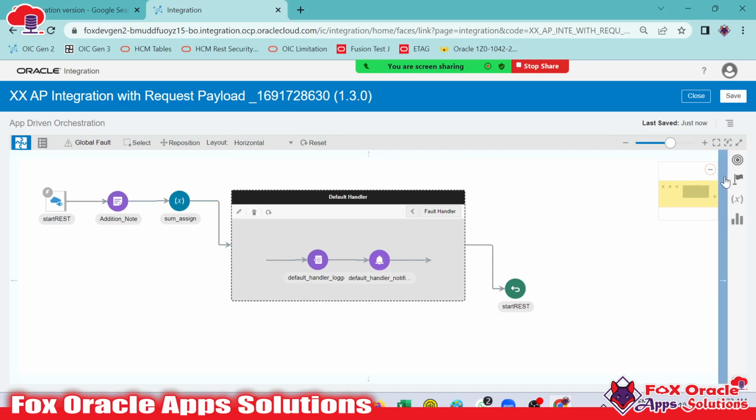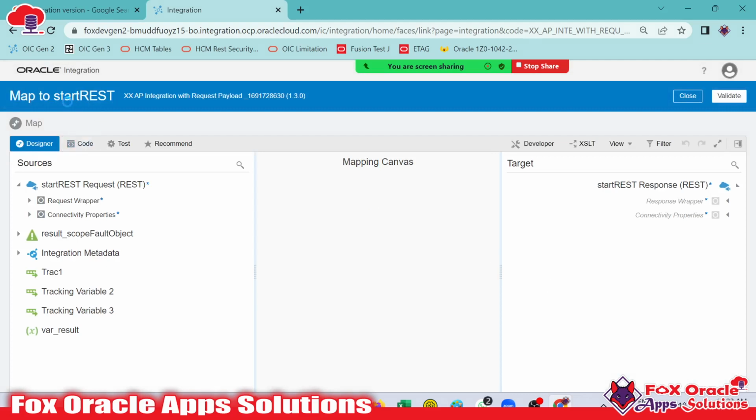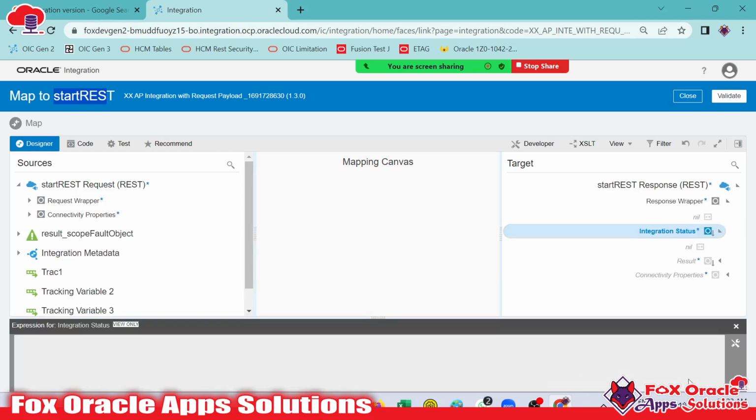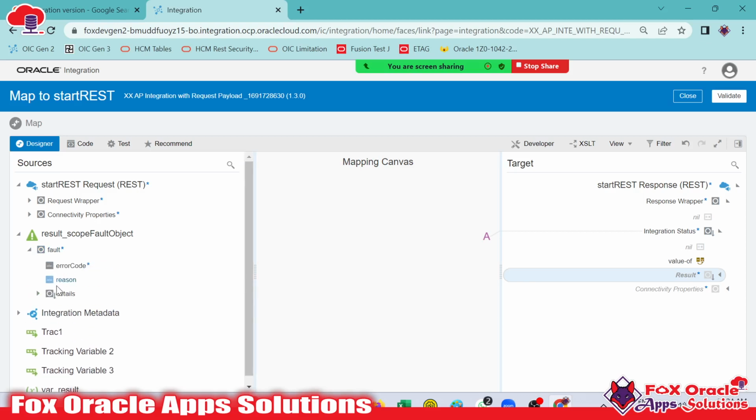So for adding the mapper, again, we will do the same. We can drag this mapper here. As we have only one endpoint empty with the mapper, it directly takes the default name. So here in the mapper, for integration status, we will map the result as error. And in the result, I want to display the message, whatever error reason we have. While defining the fault, we added the reason, right? So I will map this reason here.